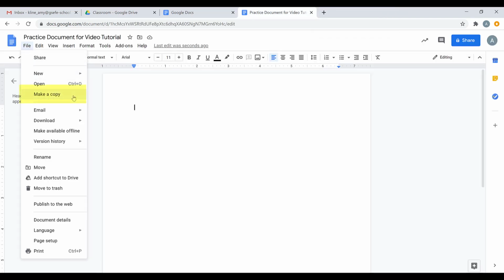Here you'll also see Make a Copy. If your teacher ever asks you to make a copy of a document, this is where you would go. File, Make a Copy. Once you do that, you'll have a duplicate of the document that you currently have open. Sometimes this option will be grayed out. People can adjust the settings on their doc so that you're not allowed to make a copy of their work.